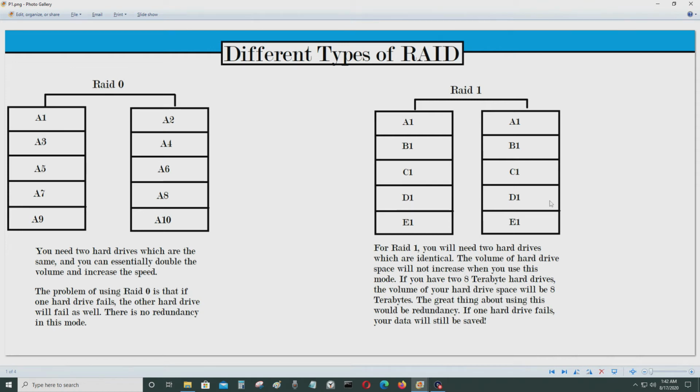Okay, hello everyone. Today I'll be talking about different types of RAID. RAID means redundant array of independent drives, or it could also mean redundant array of inexpensive drives. It is a type of virtualization which enables you to configure drives into one or more logical units, so that you could have better performance, or you could have redundancy, which means you could safeguard your data. So that's what it means.